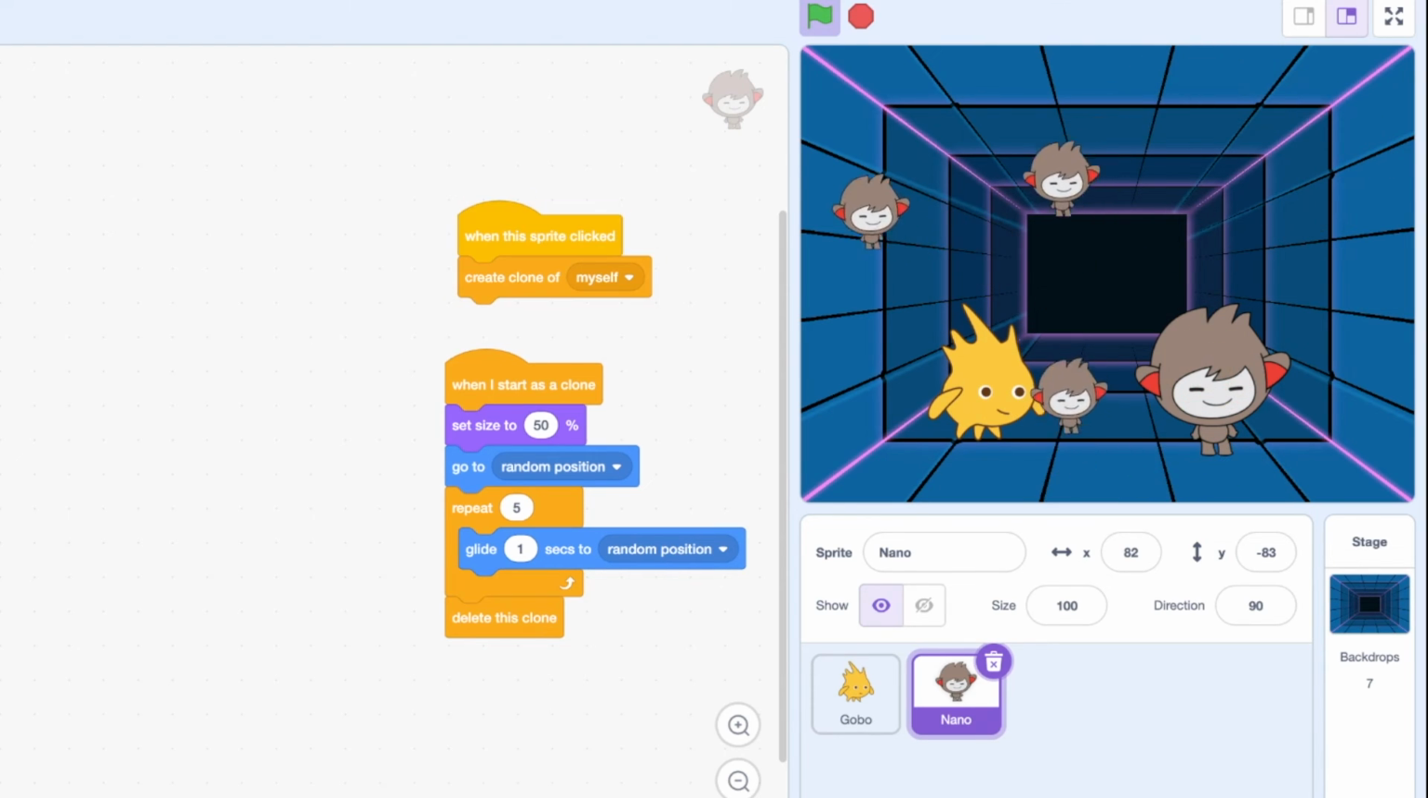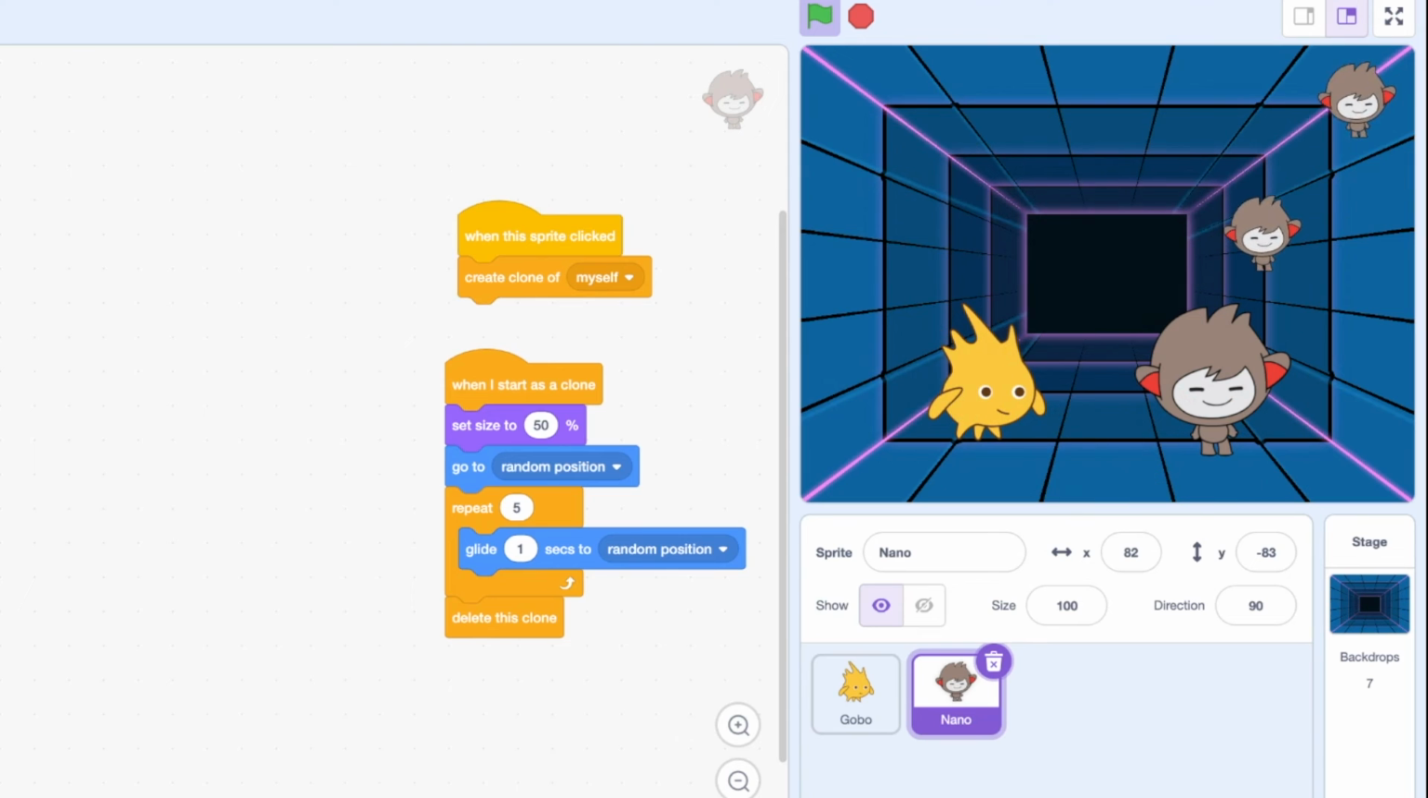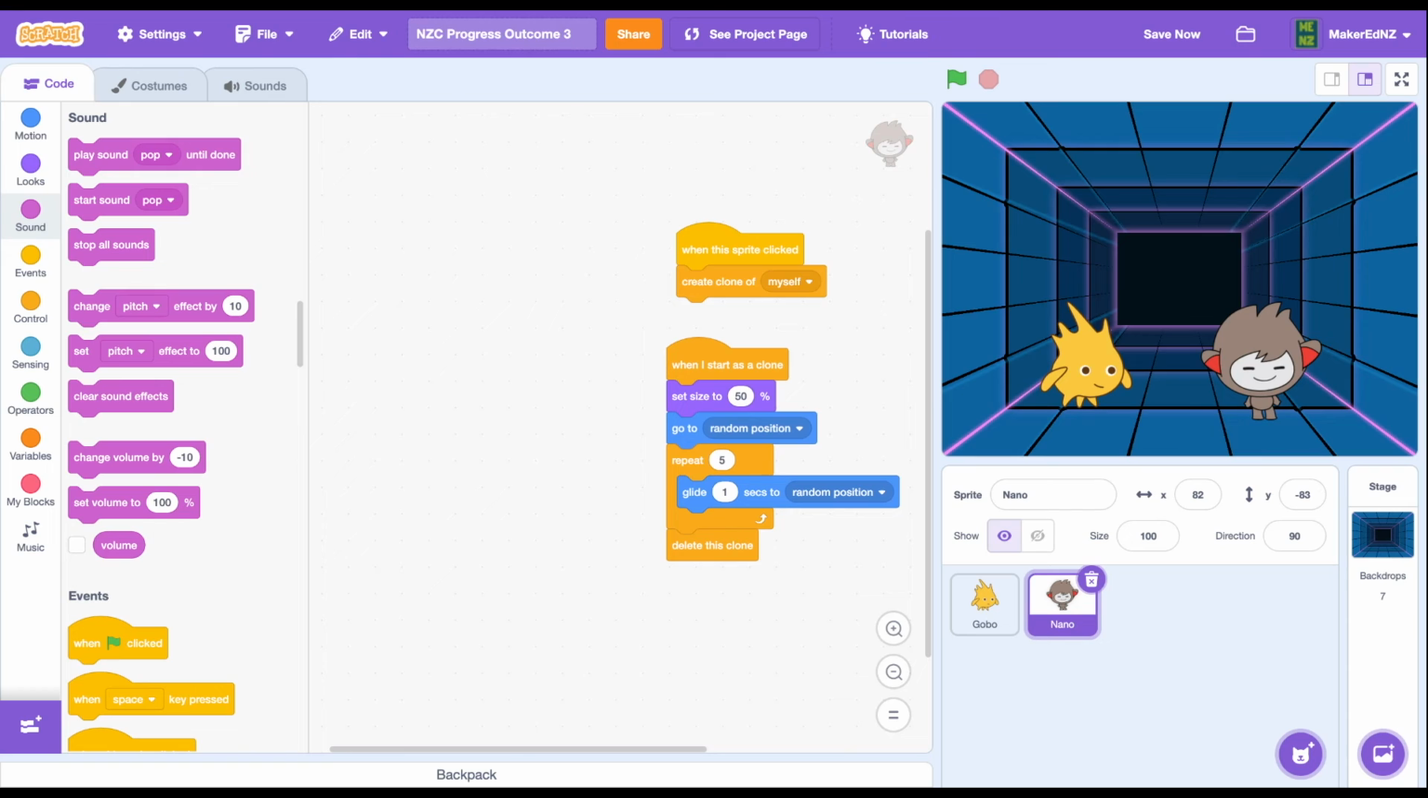doing that. And you see they're creating lots of different clones, and they're doing some interesting things. This program isn't really a useful program, but it's a neat thing to do to showcase how you can control things, obviously using those control blocks and those repeat blocks.